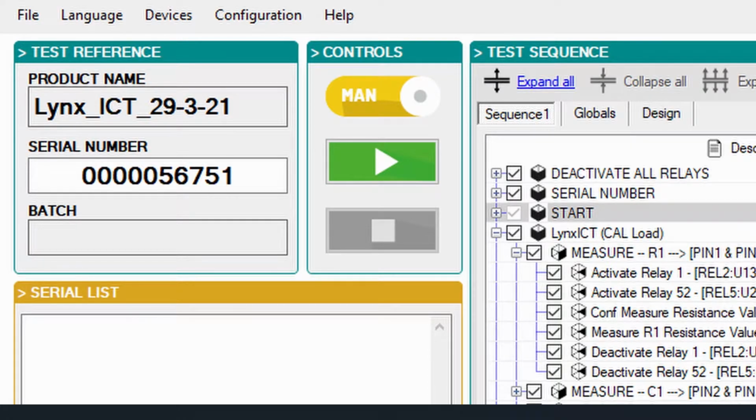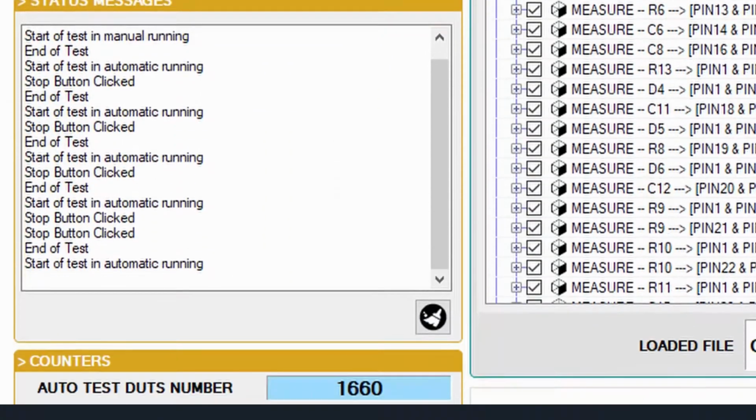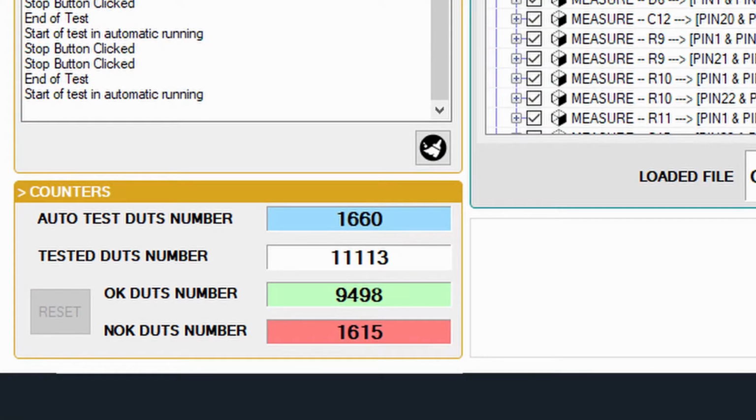In the lower left corner of the screen, we have some counters that tell us the number of tests that have been executed up until now. Starting from the top, we can see the number of tests that have been executed in automatic mode, the total number of tests that have been executed, the number of tests that have been OK, and finally the number of tests that have been not OK.